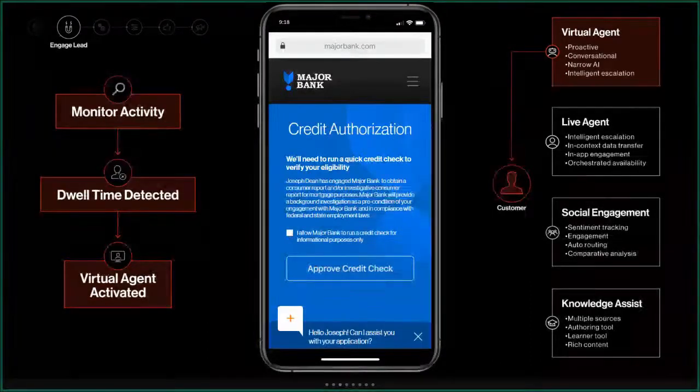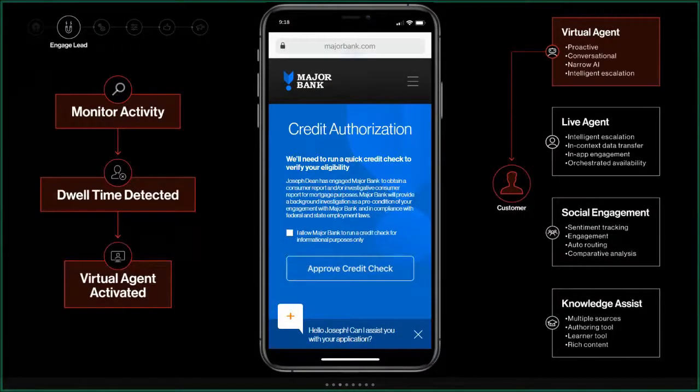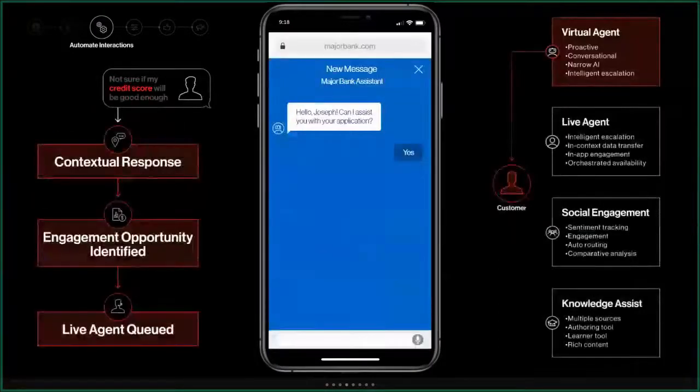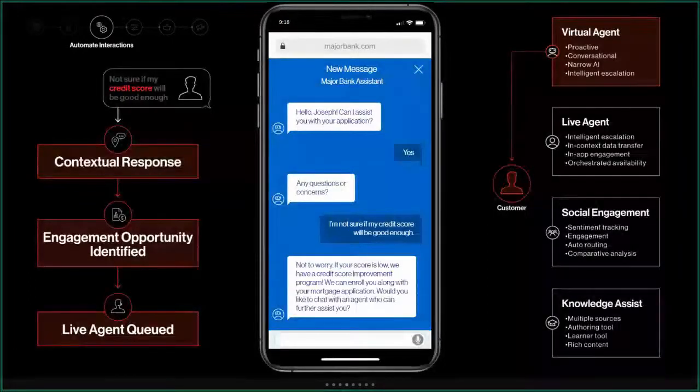Joe gets to a stage in the application where he's prompted to approve a credit check. He's unsure if his credit score is high enough for a mortgage approval, so he pauses here thinking about whether he wants to proceed. The virtual agent in the app detects his dwell time and proactively initiates conversation with Joe. As Joe describes his concerns, the virtual agent, powered by Narrow AI, recognizes an engagement opportunity and suggests the conversation should transfer to a live agent who can assist further.